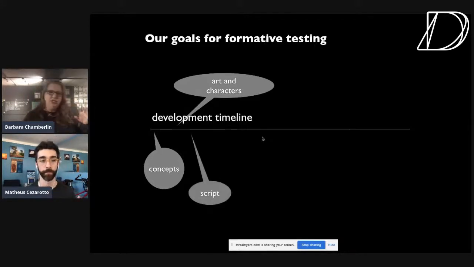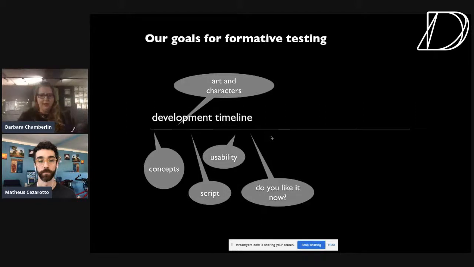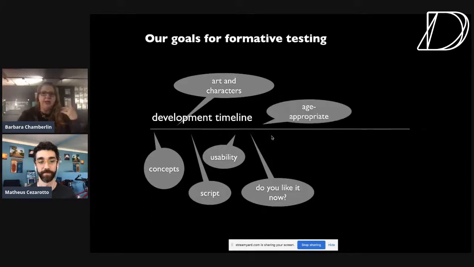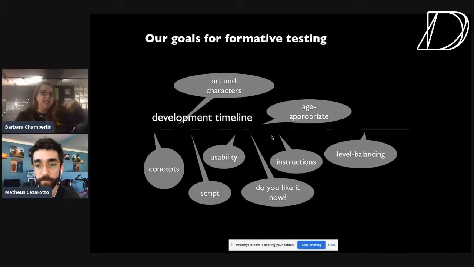We've done passes just over scripts before, where we have everybody just sit and close their eyes and they listen to scripts that are being read. We certainly do testing on usability. Can they manage the interface? Does it work the way we want it to? And then, absolutely, we will have a prototype and say, do you like it now? How does it work? And we'll make changes. We can look at age appropriateness. We can look at the instructions. Now that we're on this next level, is the level balanced?